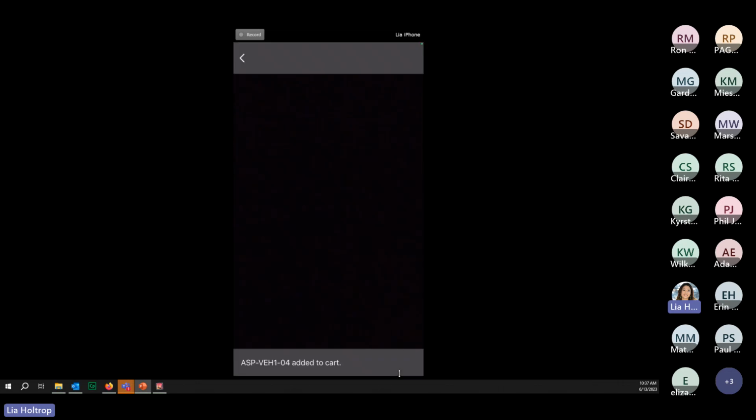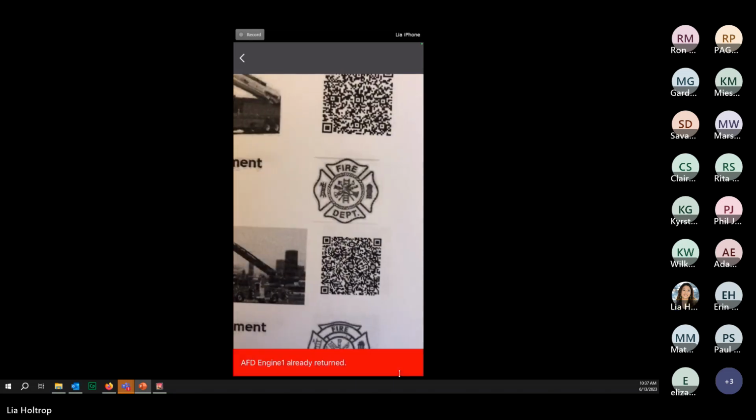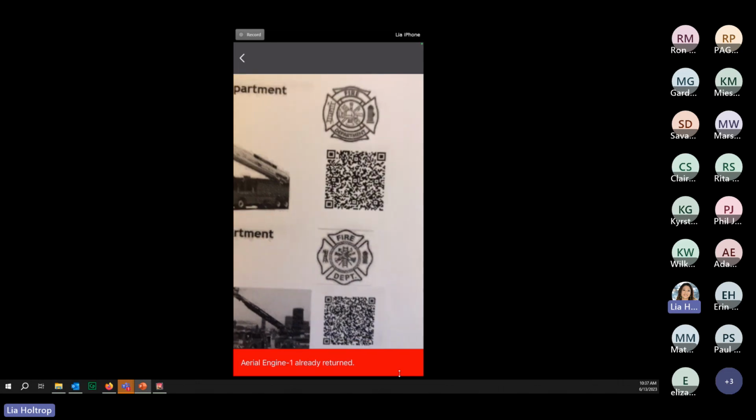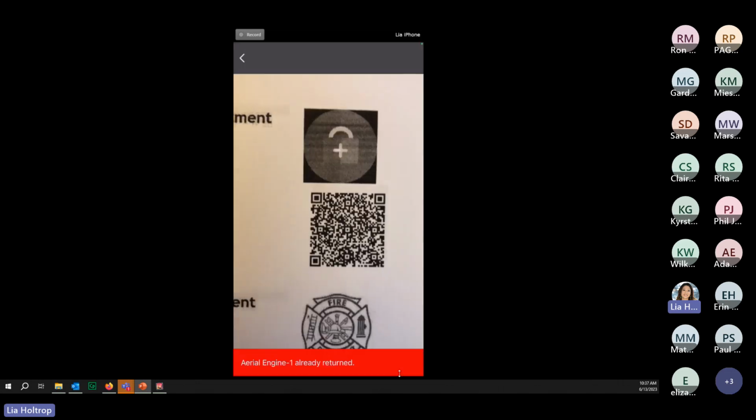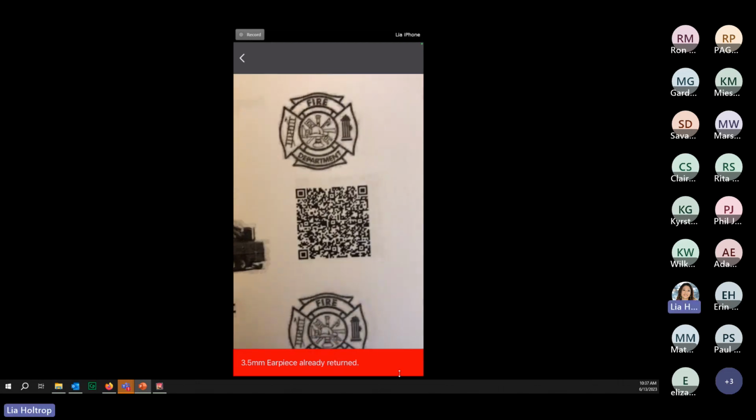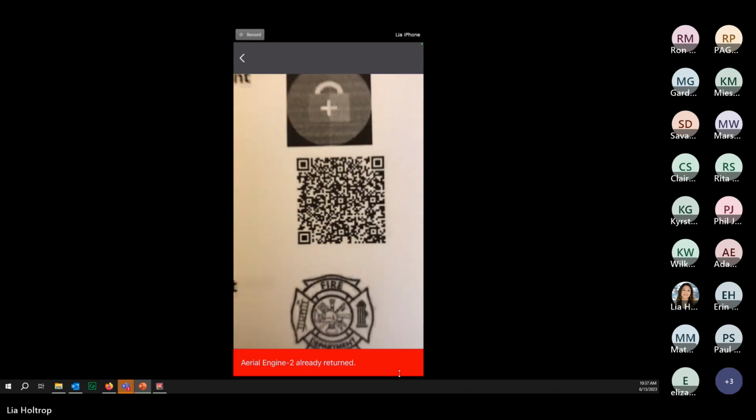You'll see that my camera stays active. Okay, so I can scan in the next item. So I've got more items I'm looking at returning. I can scan in those additional items. Okay. So you'll see here, if something's already returned, you'll see that it's already returned in there. Okay. So it keeps track of the barcodes I have scanned. Okay, they're added to cart.